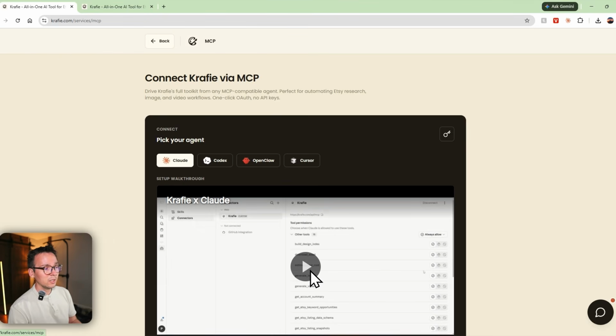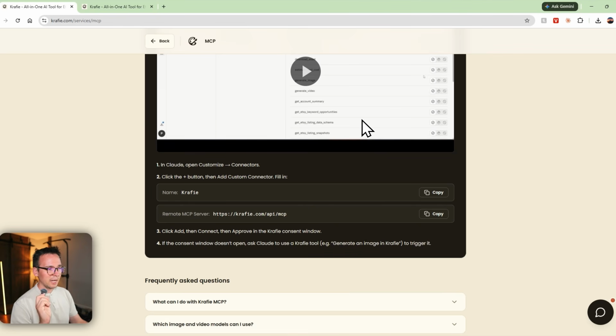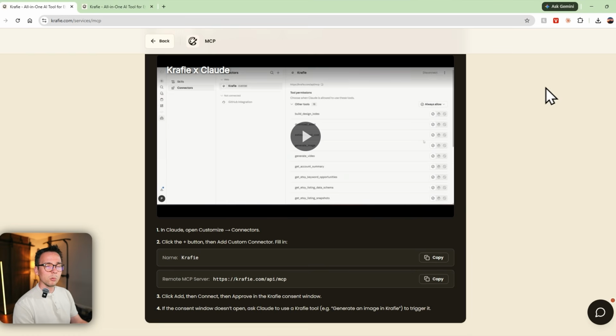So you can connect Krafie to any AI, any LLM that you are using, such as Claude, Codex, OpenClaw, or Cursor. And you do it by connecting it by the MCP servers. And if you're not a technical person, I'm just going to say this. MCP servers are just a way that bridges Krafie with your AI. That's all you need to know, okay? And most of the time, you just have to give it a link and generate like an authentication key that will allow you to connect your AI with Krafie.